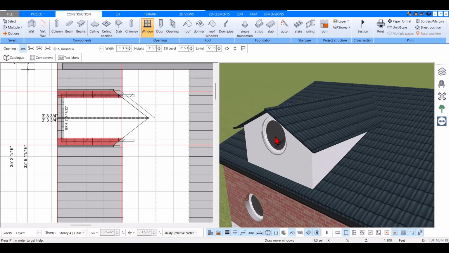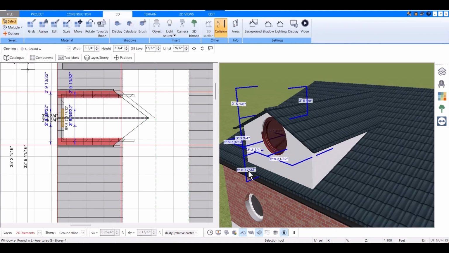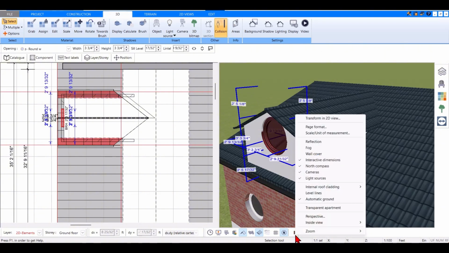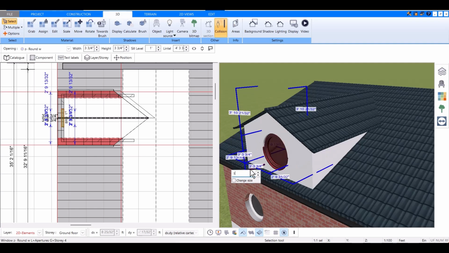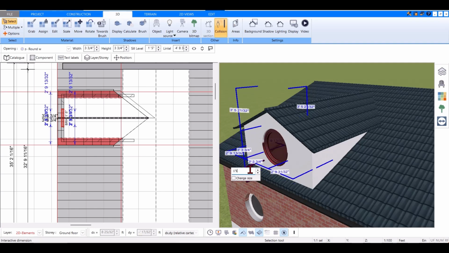I can also click on it in the 3D mode and then adjust it. By the way, these blue dimensions are only displayed when you switch on the interactive dimensions. You can do that below by clicking on Advanced View function and then activating the Interactive Dimensions option. Then, in 3D mode, I can also click on the blue number and modify the spacing. You can, for example, also draw a door or anything else you might wish to include.